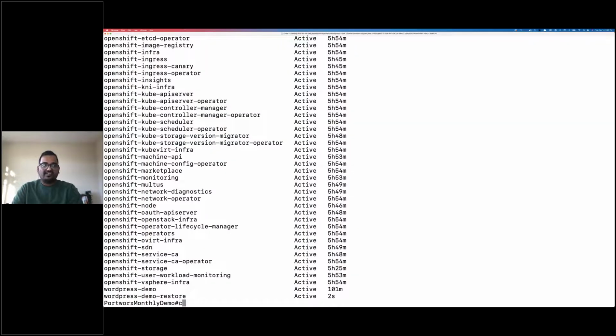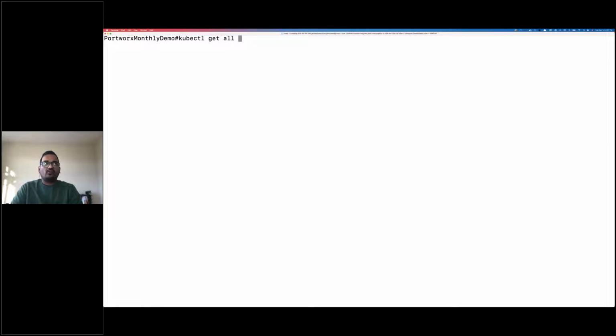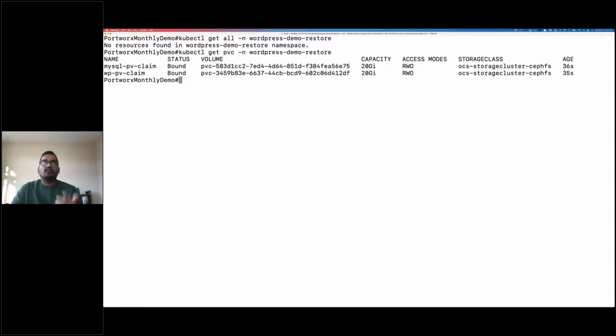So let's go back to the CLI and do a kubectl get all in the wordpress-demo-restore namespace. Right now you don't see anything. If I do a get PVC, you'll see that 30 seconds back we have both of those persistent volumes now created. Once the persistent volumes are up and running, that's when PXBackup moves on to the other Kubernetes objects that are part of this restore operation.